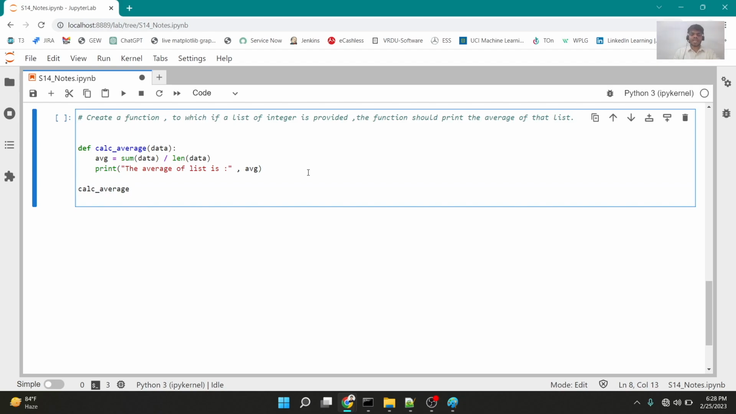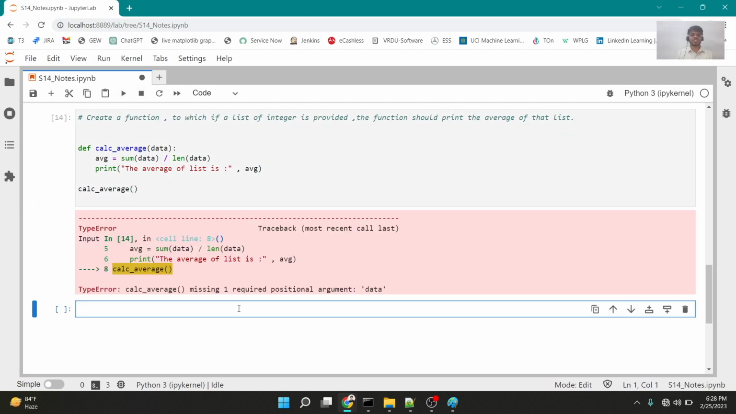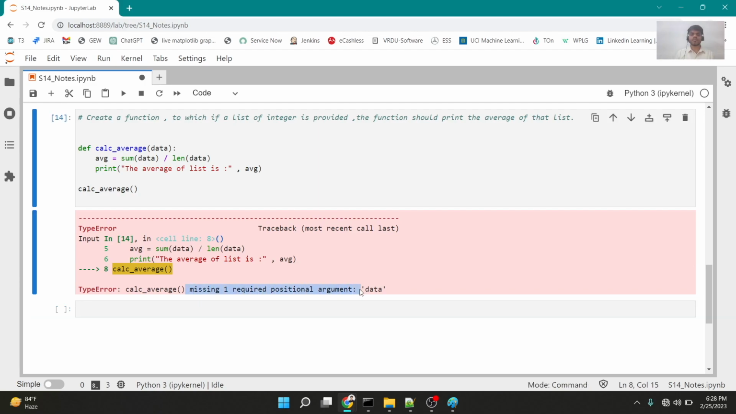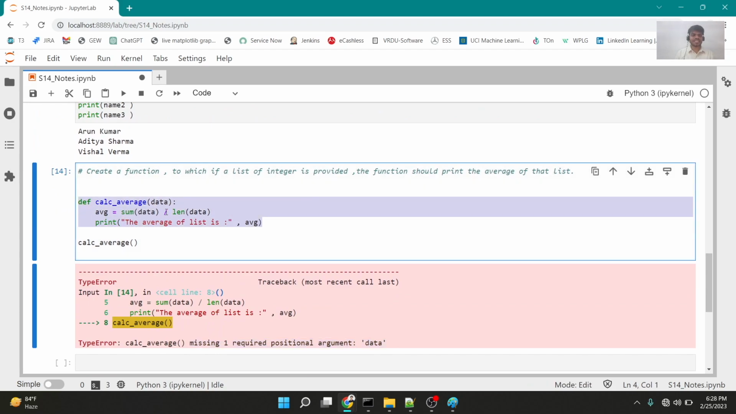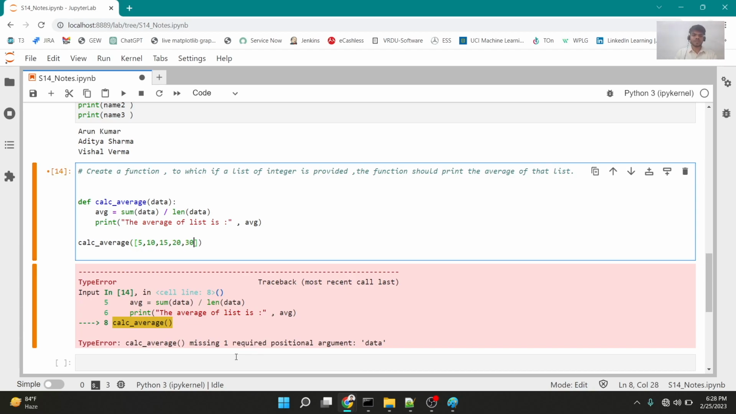So remember, if I call this function just like this, it is going to throw an error, because it would say missing one required positional argument: data. What it means is, the function which I have defined here is expecting one parameter, data, but when I'm calling the function, I'm not sending any data, right? So I'll have to send some parameter like 5, 10, 15, 20, 30.